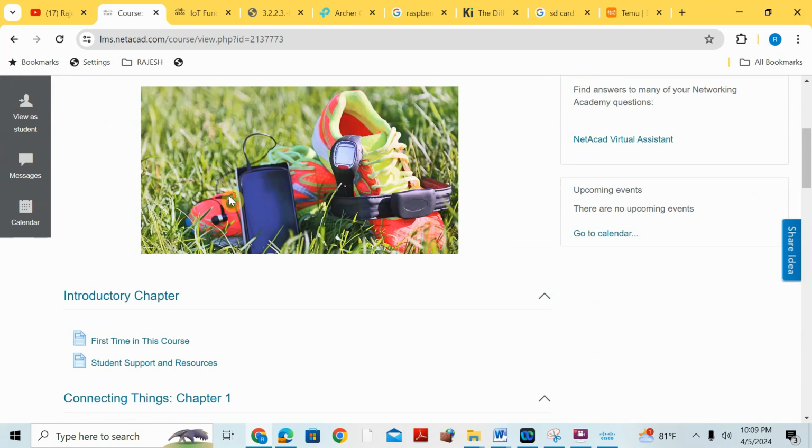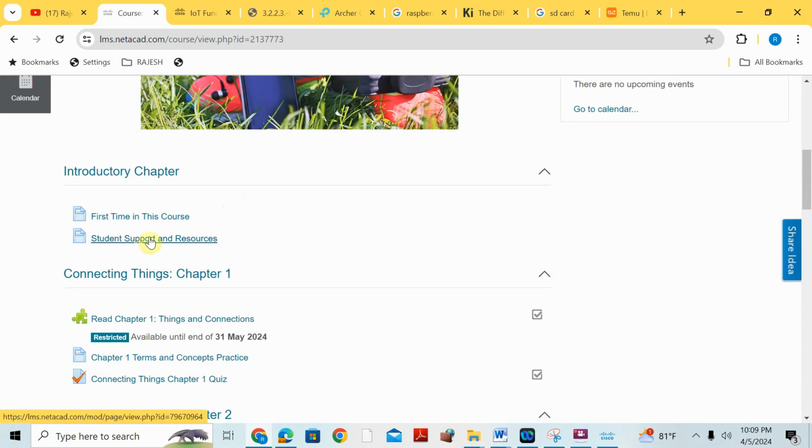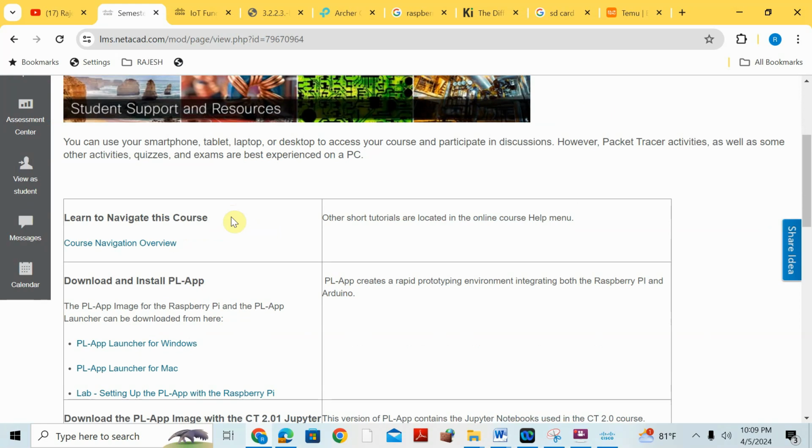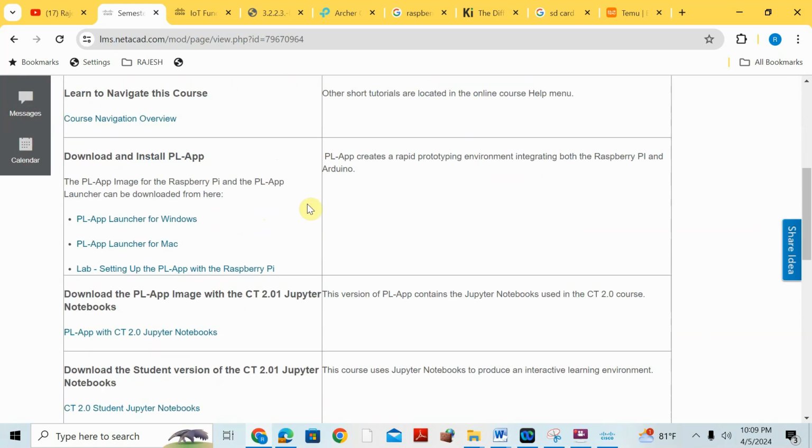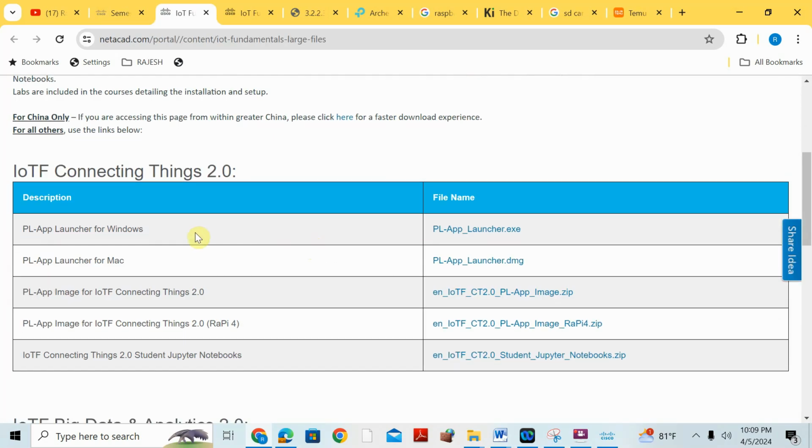Inside that you have student support and resources. Open student support and resources. There you can see PL-APP Launcher for Windows. If you are using a Windows machine, click this option. Okay, if you are using Mac, this option. So click this option and you can download the PL-APP Launcher. Okay, so windows.exe, click this one and you can download the PL-APP Launcher file.